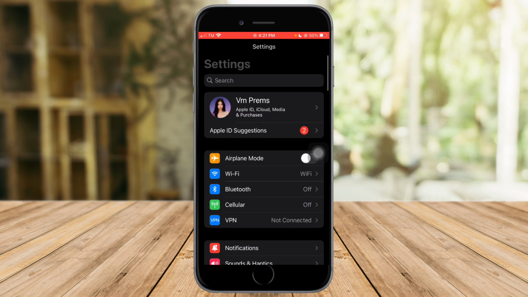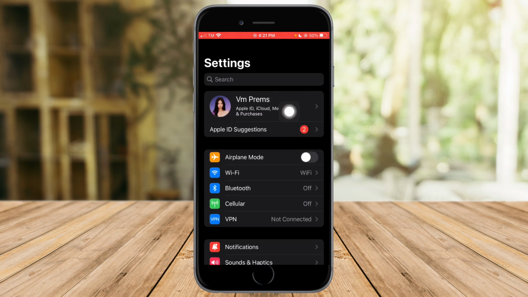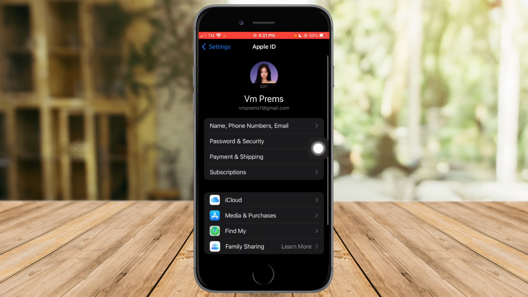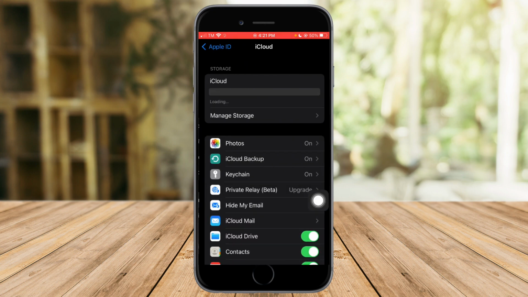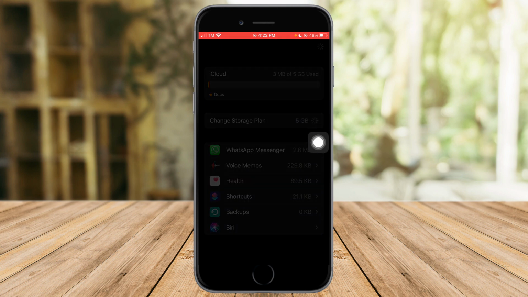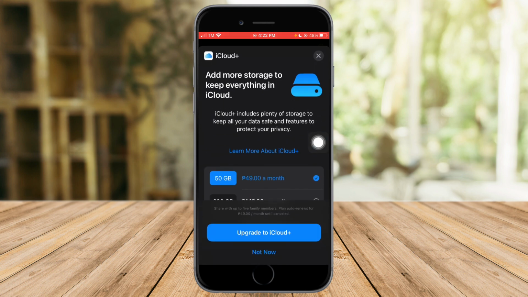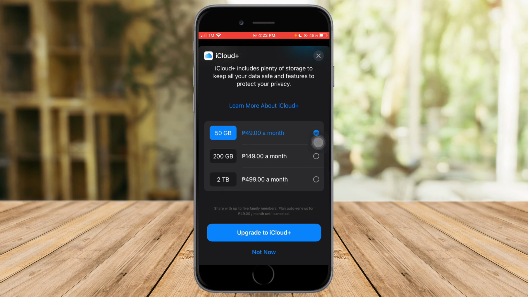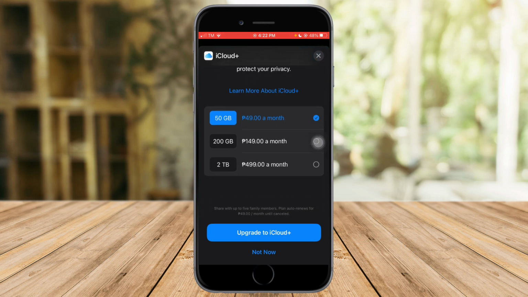To do that, we need to head over to our Apple ID right here, and then from in there I can see my iCloud. So just click on iCloud right here, and then from in there I can manage your storage by clicking this one right here. And then from in here you can see this change storage plan, so click on it again, and it will open a window wherein you can purchase storage plan for 49 pesos, 149, or 499 for a month.